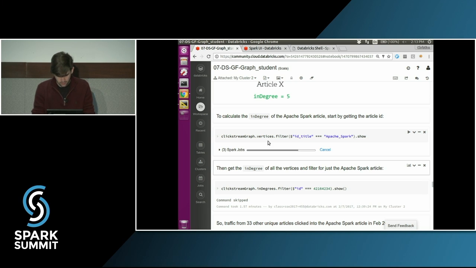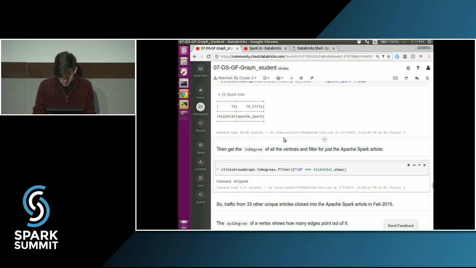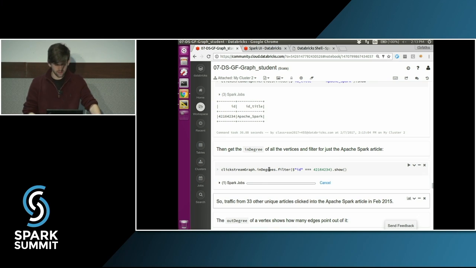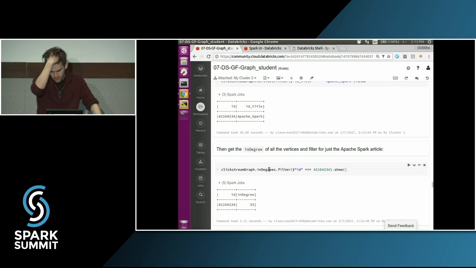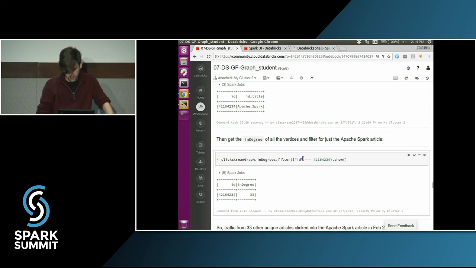So we're taking a moment here to get the particular ID for the Apache Spark article. So once we have that filtered out, this is the first thing GraphX gives us for free, right? This in-degrees attribute, or this in-degrees data frame, rather, that we can then filter on to say, show me the in-degree of the Apache Spark article. So I was slightly mistaken. This is not the sum of the clicks. This is just the strict in-degree, the number of other articles that people clicked from in our time span to get to the Apache Spark article.